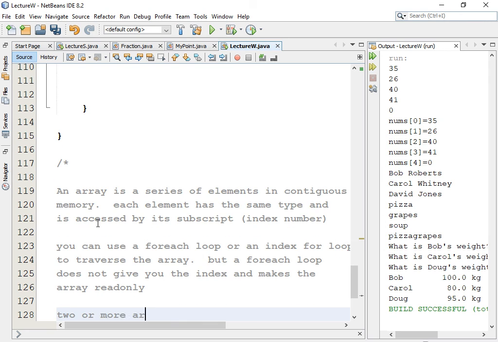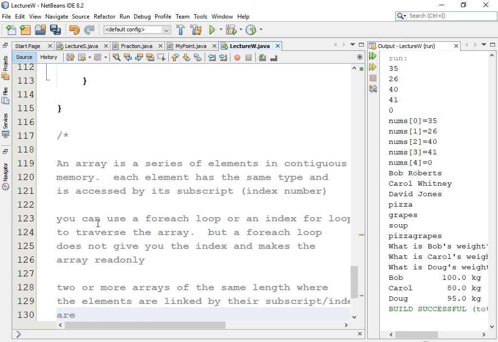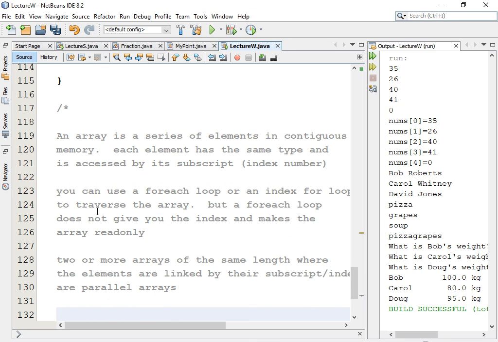Two or more arrays of the same length where the elements are linked by their subscript, by their index, are called what? What is it called when you have two or more arrays of the same length where the elements are linked by their index number? Or parallel? Yep, parallel arrays. How do you get the length of the array? To get the array length, use the .length property.